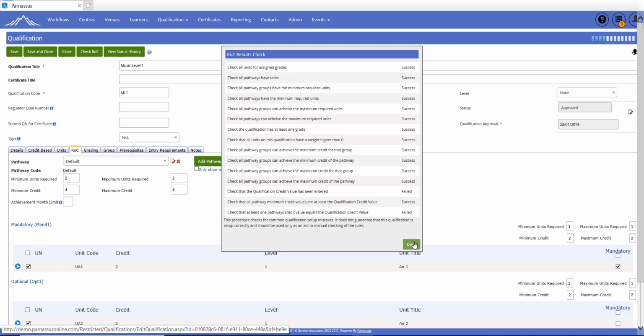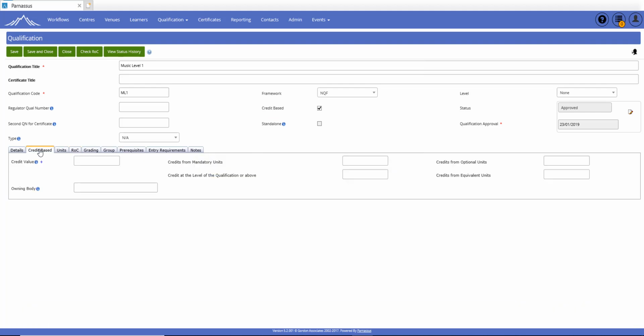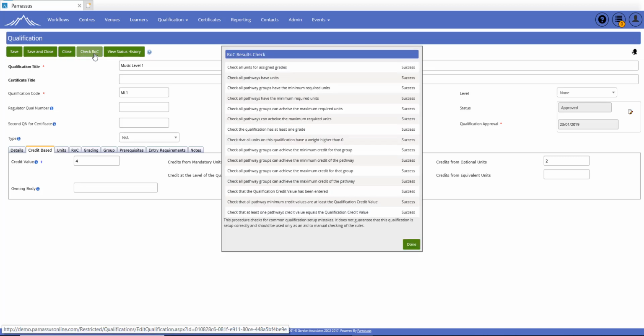So if we go into the credit base tab, we can see there is no credit value set. So we're going to put it's worth 4 credits. We have 2 from the mandatory units, 2 credits from the optional units, and the qualification is overall worth 4. And if we save that and then check the rules of combination again, we now have success for all of the checks.